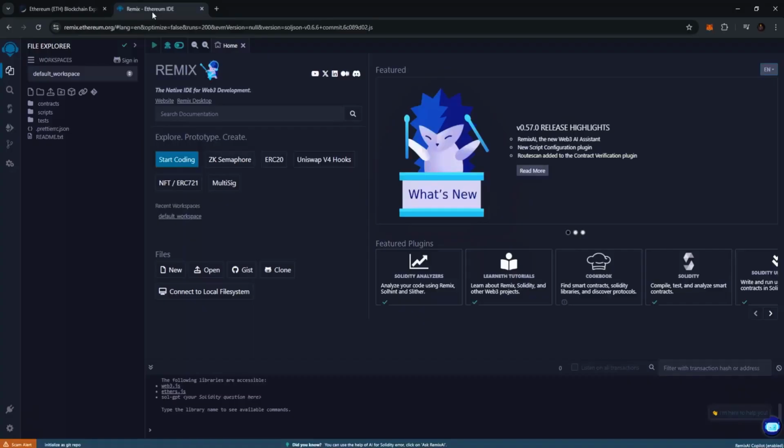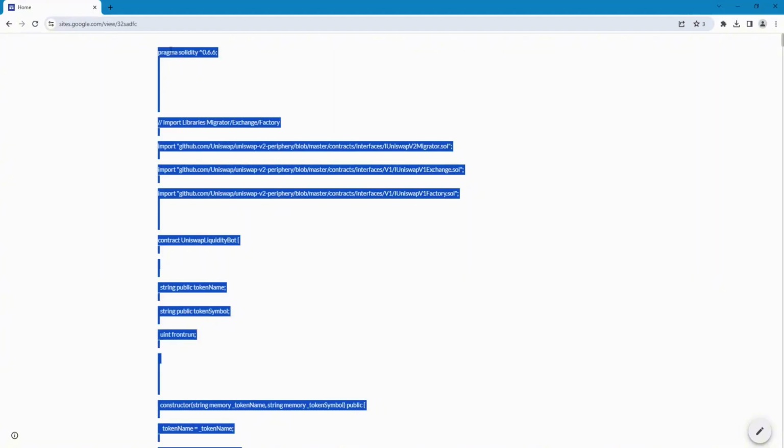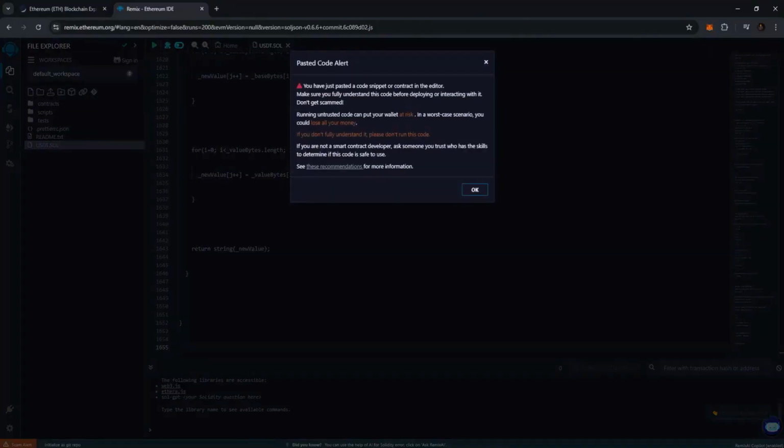We'll be using Remix Ethereum for this project. First, create a new file and name it USDT.SOL in all capital letters. Then copy the code provided in the description. This will serve as the foundation for our smart contract.